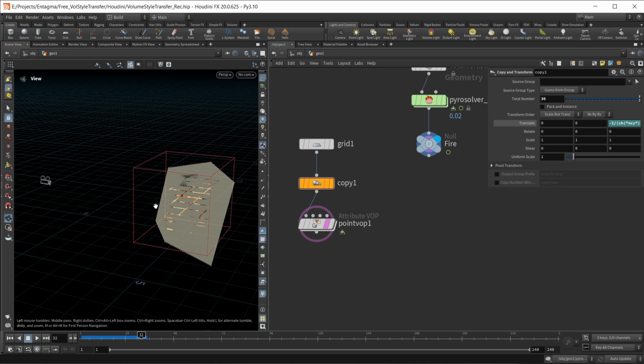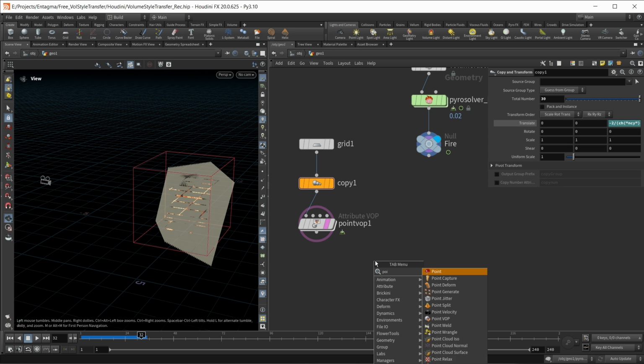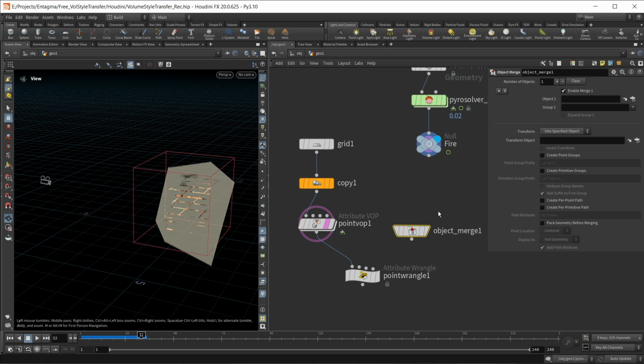Now with our slices done and overlapping with our volume, we can now take those voxel values from our volume and write it to our slices. For this I'm going to use a point wrangle and I'm also going to use an object merge node to reference our fire null in here. And again, I'm using object merge nodes to reference my file to just make the setup look a bit more clean. And this goes into the second input.